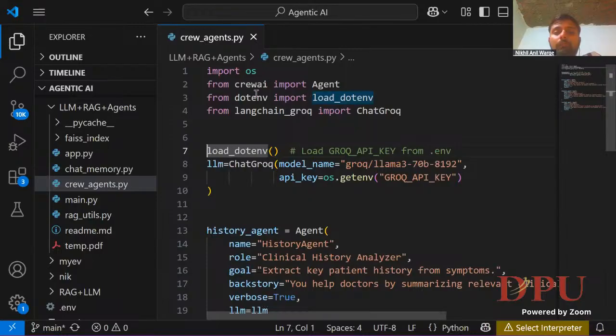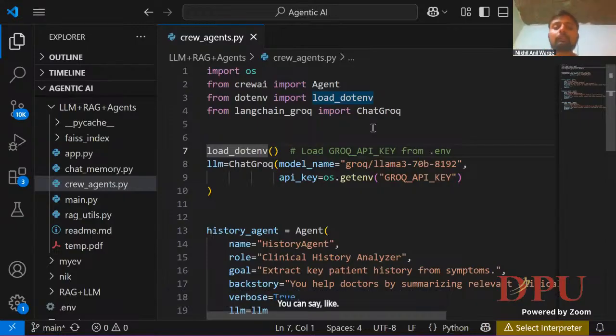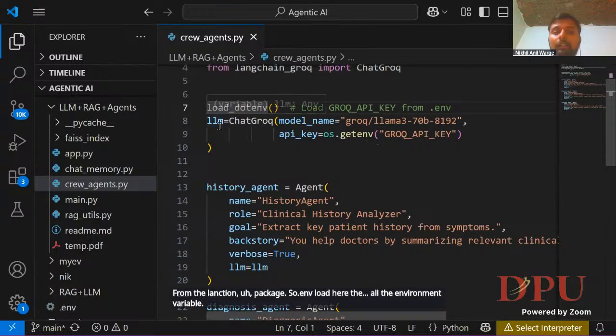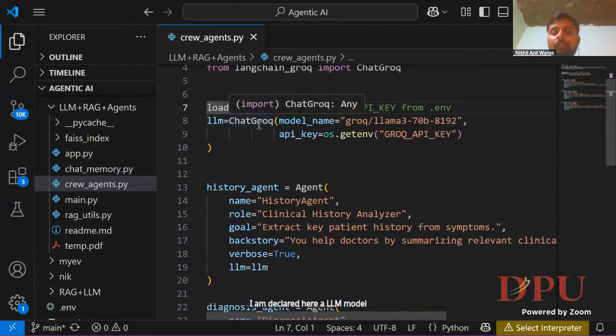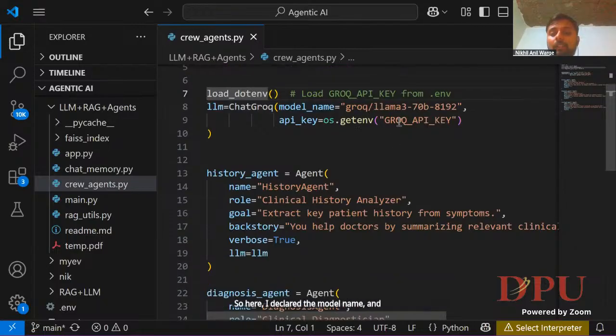So we import dotenv, and we import Agent from CrewAI. We also import ChatGroq from LangChain. In the previous code we used from chat_groq import ChatGroq, but now we are calling the Groq API using the LangChain community package. load_dotenv loads all the environment variables. I declare an LLM model here. ChatGroq is a function that takes the model name and the API key, so I declared the model name and the Groq API key from the environment.